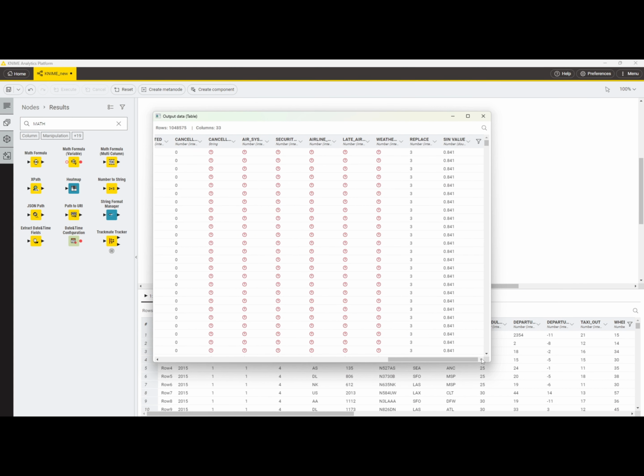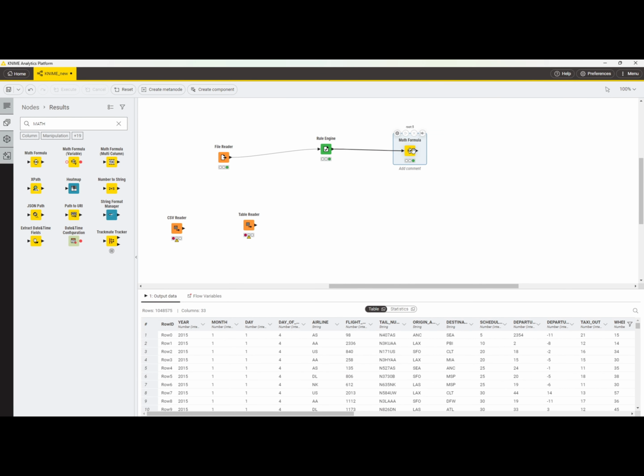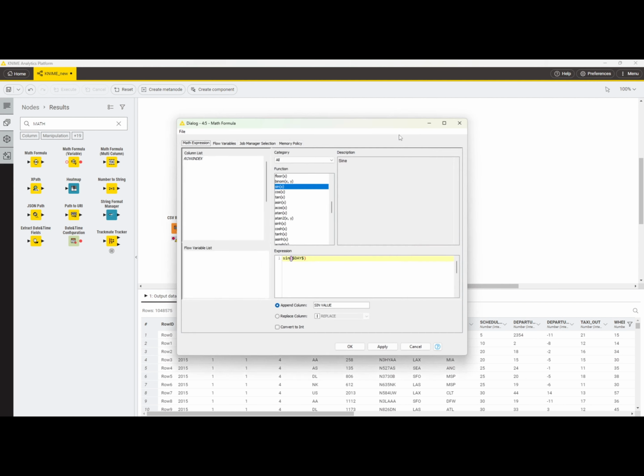Now we are able to see the sine value. The last column is added, right? Likewise, we can have any kind of math formula: sin, cos, tan, atan, average, whatever we want to find, counter.